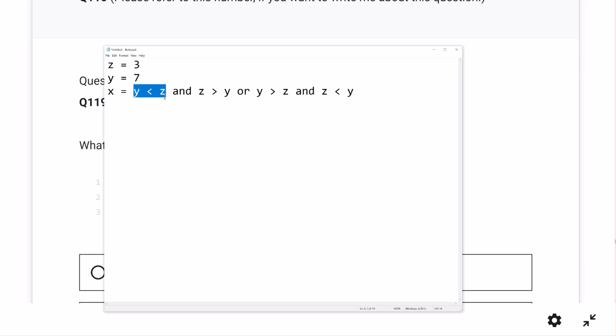So we have this, is Z bigger than 7? No. So let's put 0 in here. I'm going to do it my way, how I understand it. If I make a mistake, then you'll be the judge of that. And we have and, Z bigger than Y. Is it true that Z is bigger than Y? No, it's not true. So we're going to put 0 in here. And we're going to put or. Y is bigger than Z, which is yes. And Z is smaller than Y, which is yes.